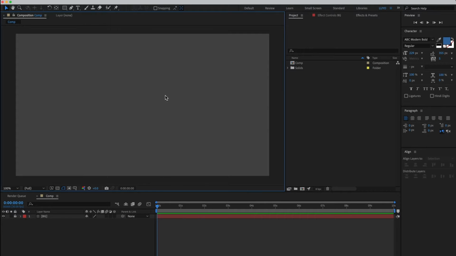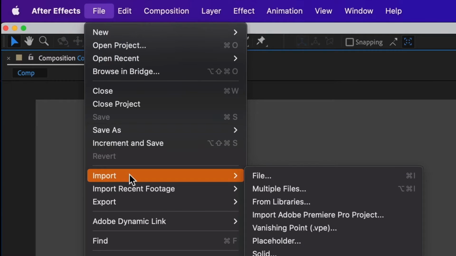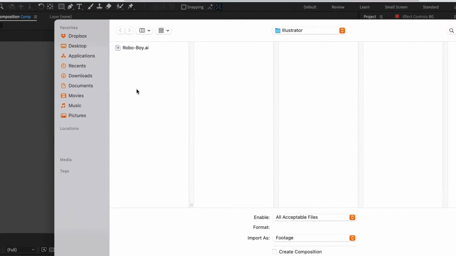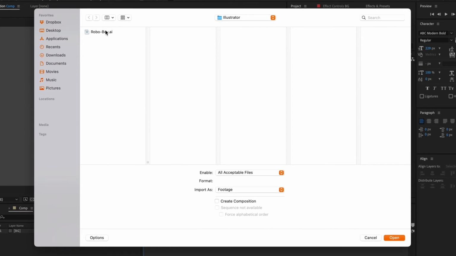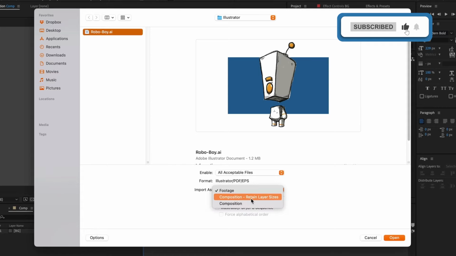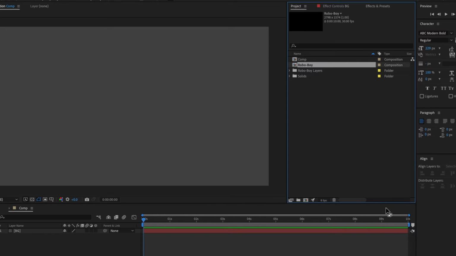In After Effects, I am going to import the Illustrator document. I'll go to File, Import, and then select File. Go and select your Illustrator file. I'll change my Import As settings to Composition, Retain Layer Size, and I'll select Open. I'll drag the newly created composition to my timeline.